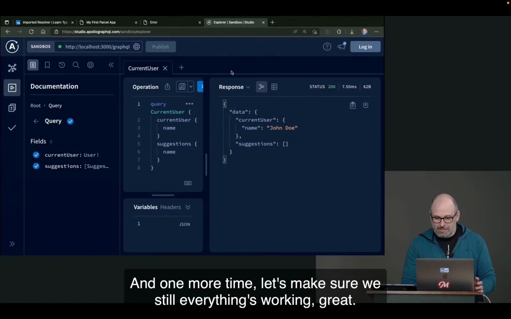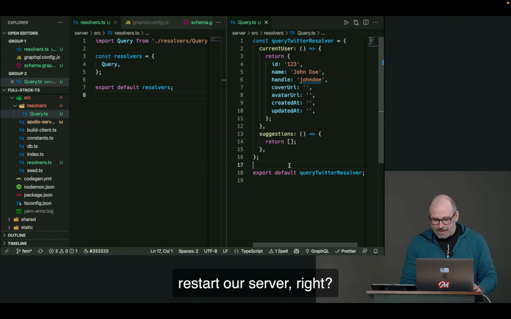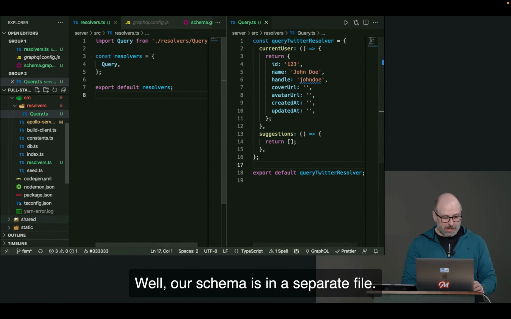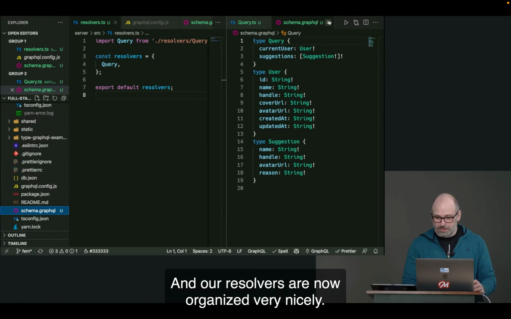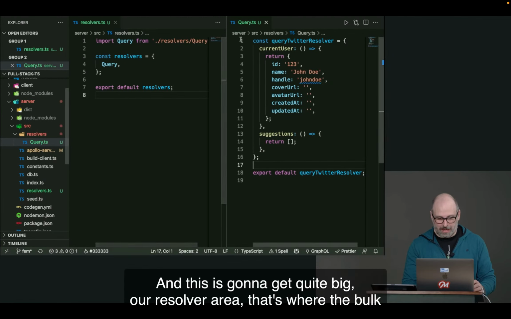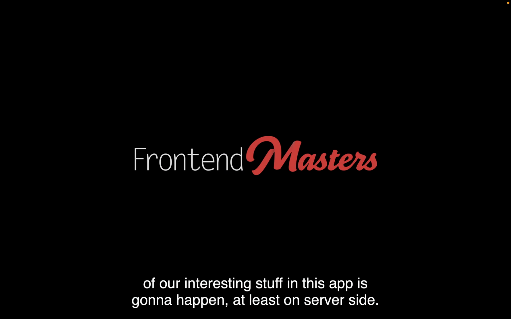And one more time, let's make sure everything's working. Great. So nice to have that thing running and to not have to stop and restart our server, right? So great. What have we just completed? Well, our schema is in a separate file, and our resolvers are now organized very nicely. And this is going to get quite big. Our resolver area, that's where the bulk of our interesting stuff in this app is going to happen, at least on the server side.